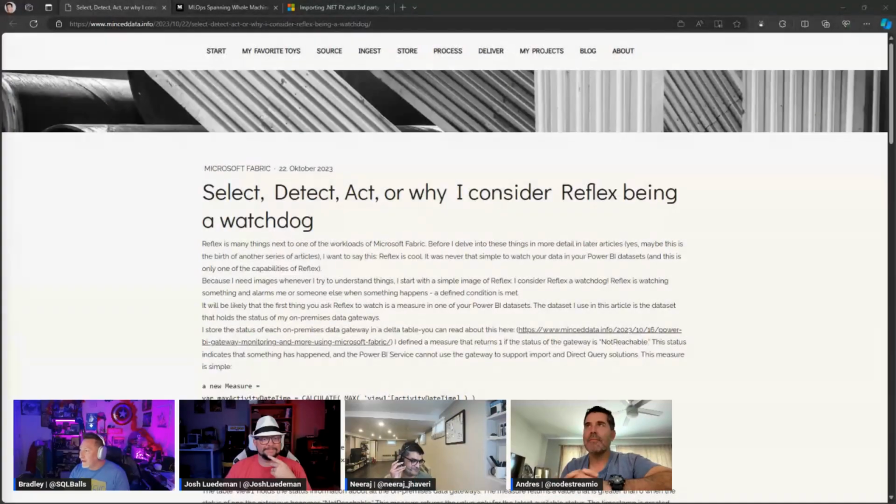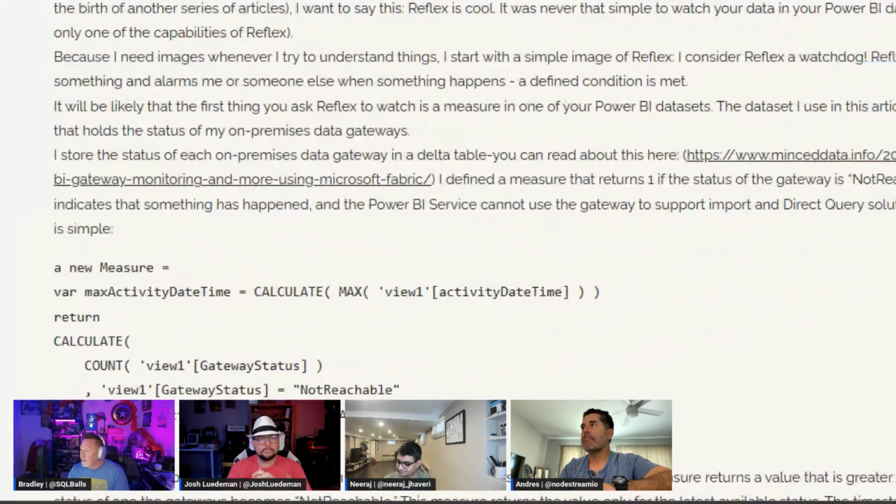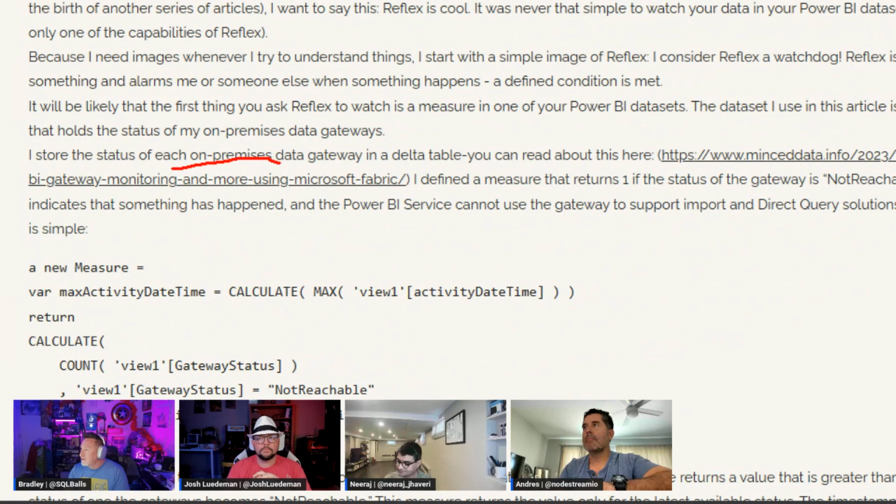All right. So I'm up next, and I've got a great blog by Mr. Thomas Martins, Select, Detect, Act, or Why I Consider Reflex being a watchdog. Now, Reflex is, of course, part of Data Activator. And what I love about this is he talks about a very specific use case. He's got a previous blog where he talked about how he uses an on-premise data gateway and a Delta table to store a table record of the status of his on-premise data gateways.